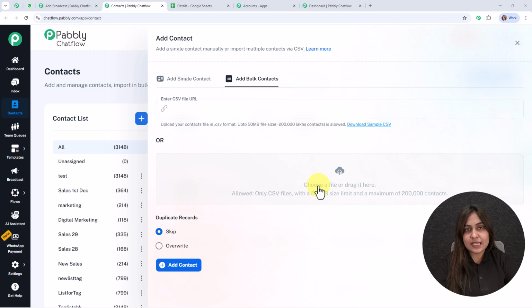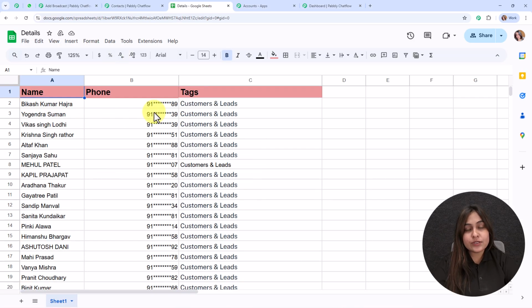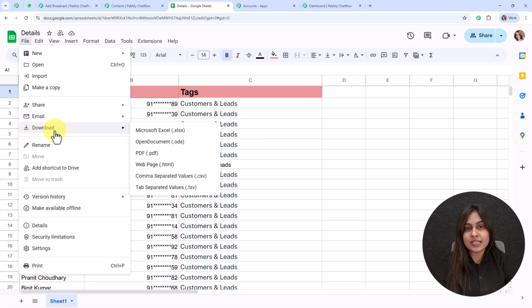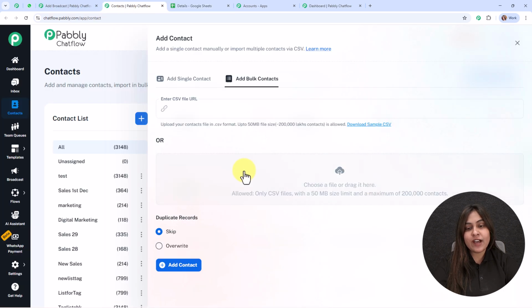file for the same. So as you know that I have my data in my Google Sheets. So here to download this file in a CSV format, what we are going to do is that we are going to click on this file section, then we are going to select this download option, and from here we are going to download the file in .csv format. Once you're going to download the file, you need to upload that file over here.